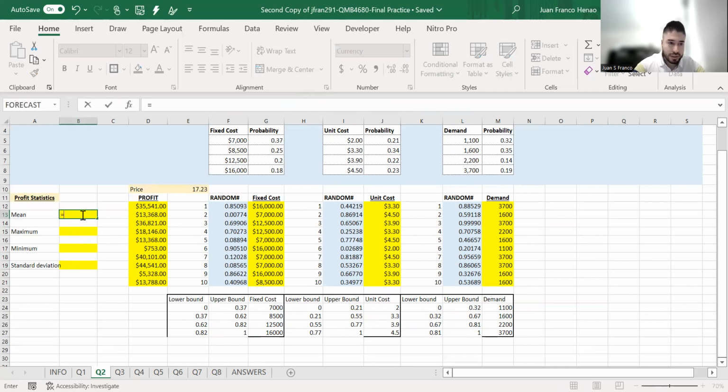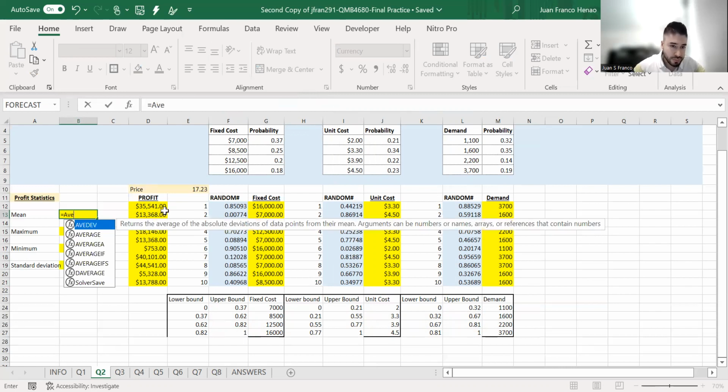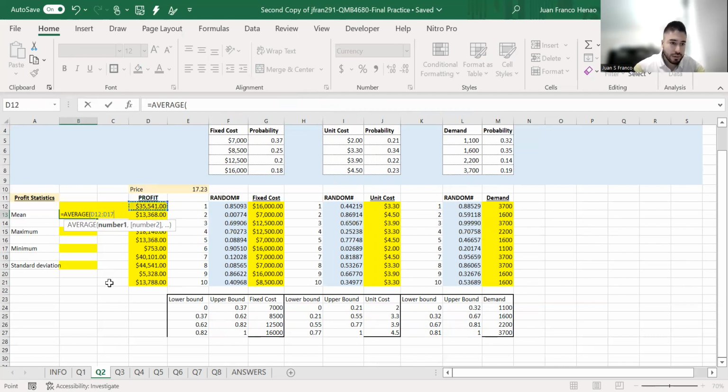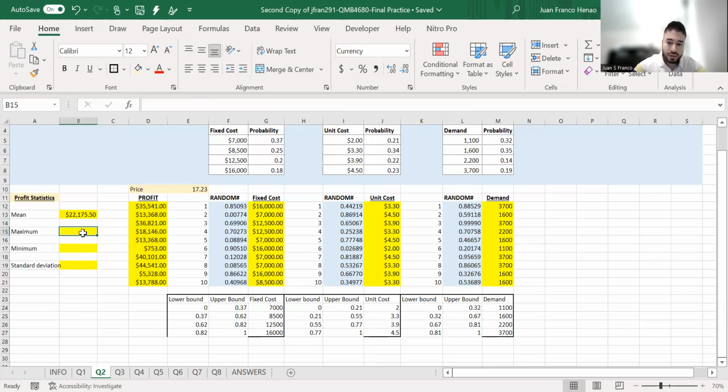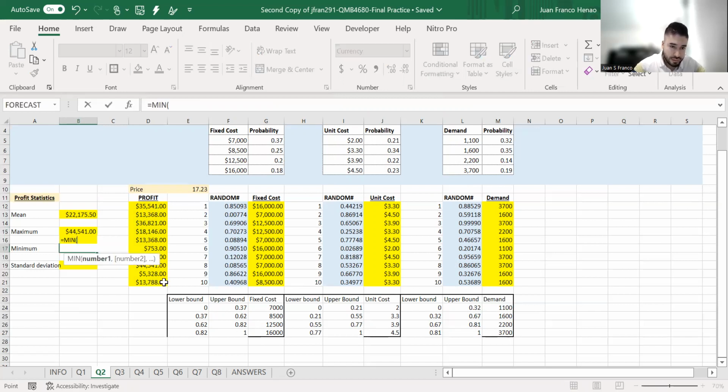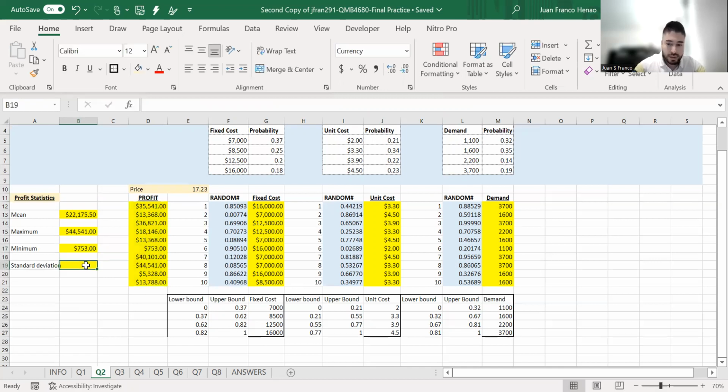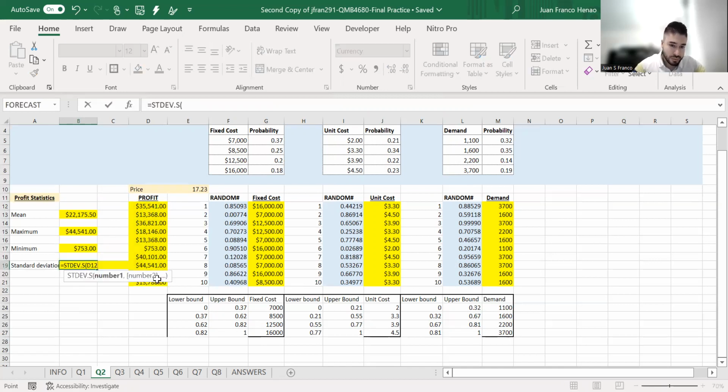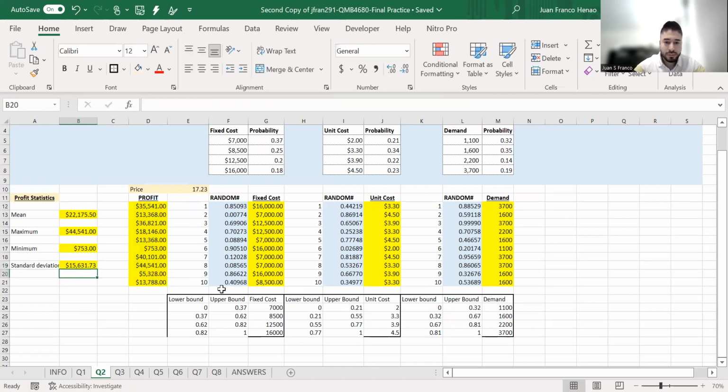We just need to calculate the mean, which is the average of the profit, and then the max of the profit, and then the mean, and lastly, the standard deviation of a sample. We don't have the whole population, so we use the standard deviation of a sample.